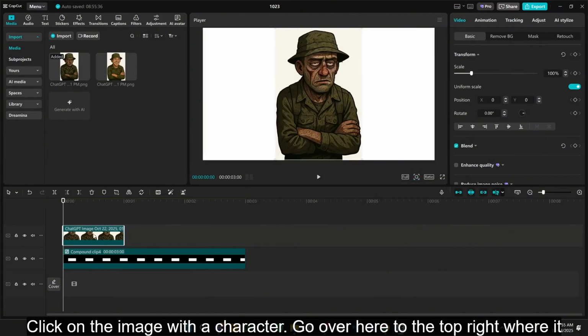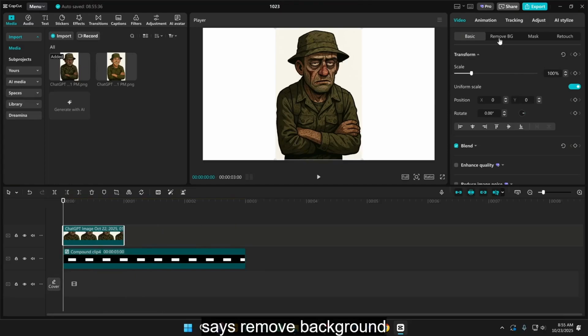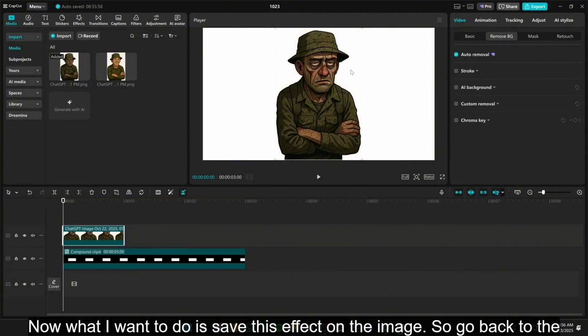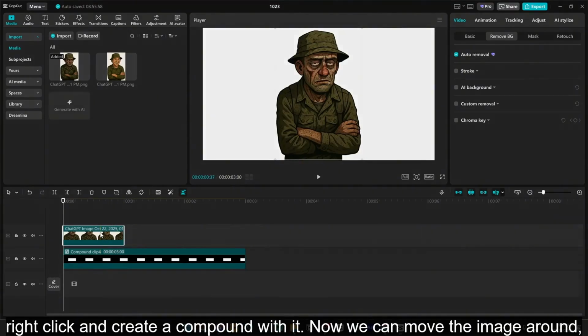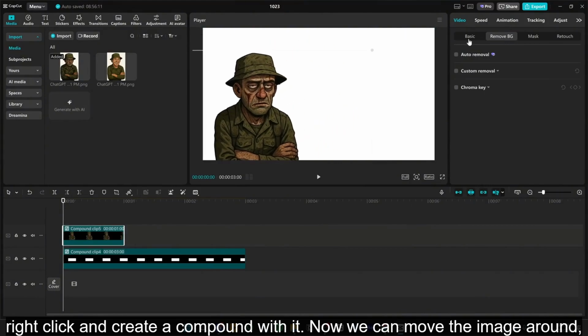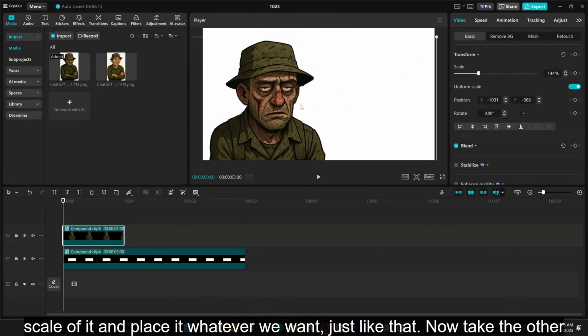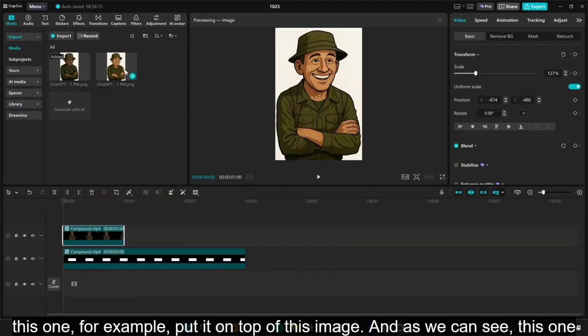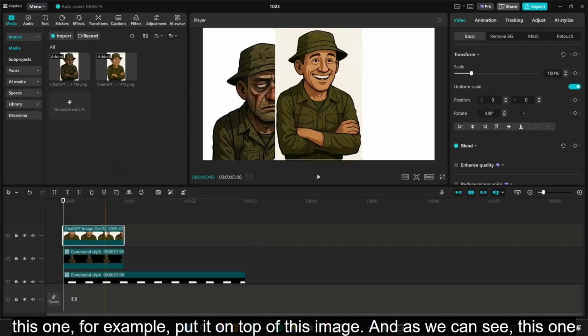Click on the image with the character. Go over here to the top right where it says remove background and click auto removal. As we can see, it auto removed the background. Now what I want to do is save this effect on the image. So go back to the timeline, to the image, right click and create a compound with it. Now we can move the image around, increase the scale of it and place it wherever we want, just like that. Now take the other image, this one for example, put it on top of this image.